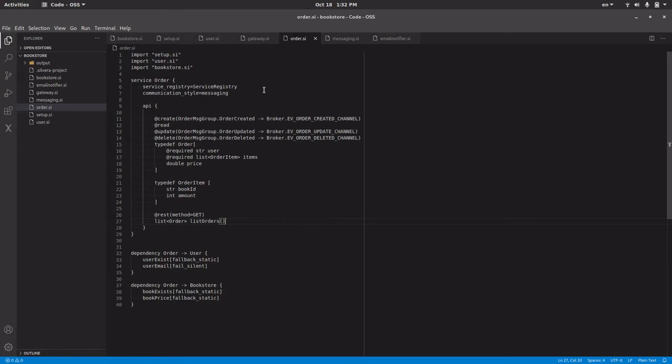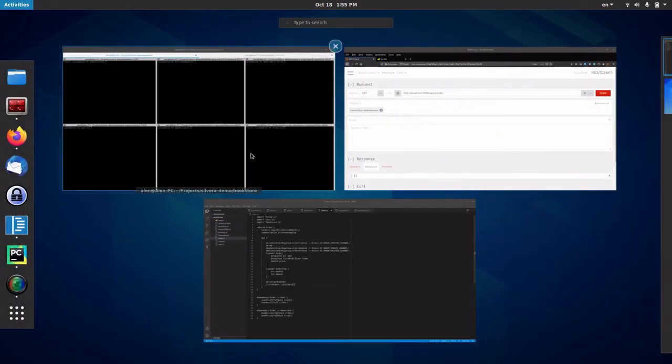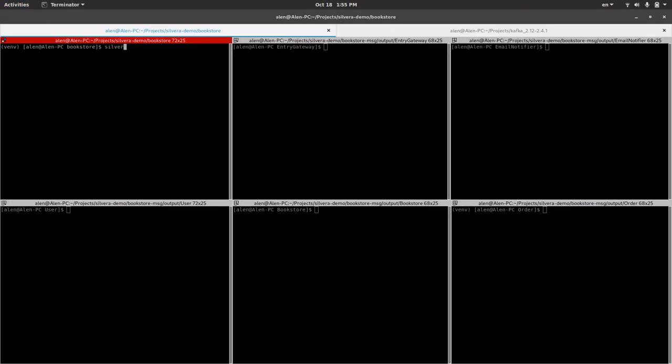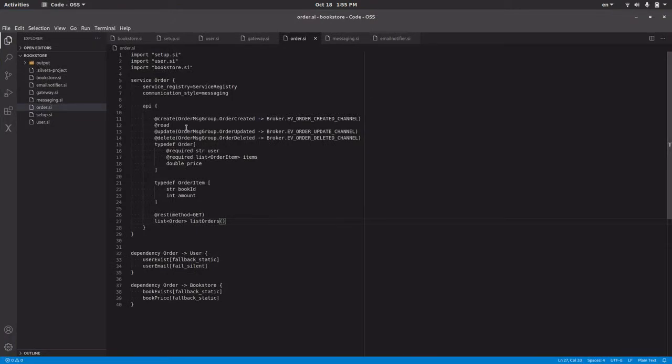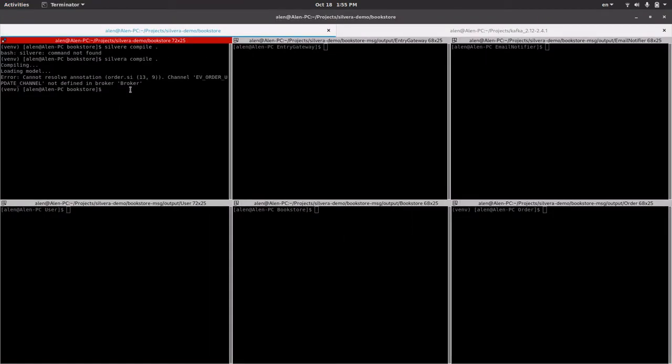Now we can compile and see if everything works okay. We're going to use Silvera compile to compile the model, and since I am in the directory of the model, I can just use dot. Oh, sorry about that, Silvera. Okay, so cannot resolve annotation. Okay, let's see what the problem is. I'm going to go to the order, and yeah, I need to say updated. Okay, let's try again.